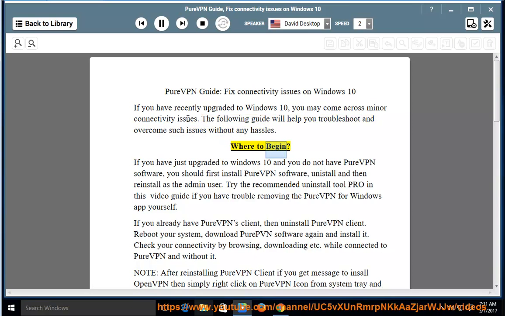Where to begin? If you have just upgraded to Windows 10 and you do not have PureVPN software, you should first install PureVPN software, uninstall, and then reinstall as the admin user. Try the recommended Uninstall Tool Pro in this video guide if you have trouble removing the PureVPN for Windows app yourself. If you already have the PureVPN client, then uninstall the PureVPN client.